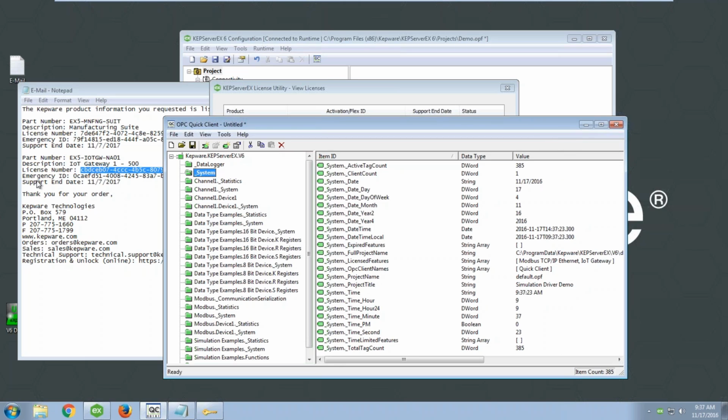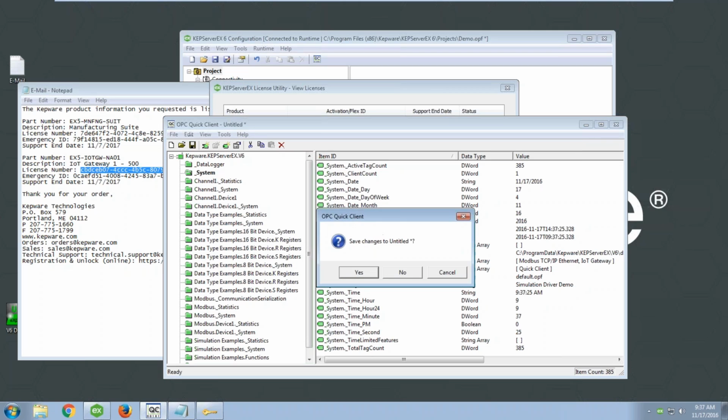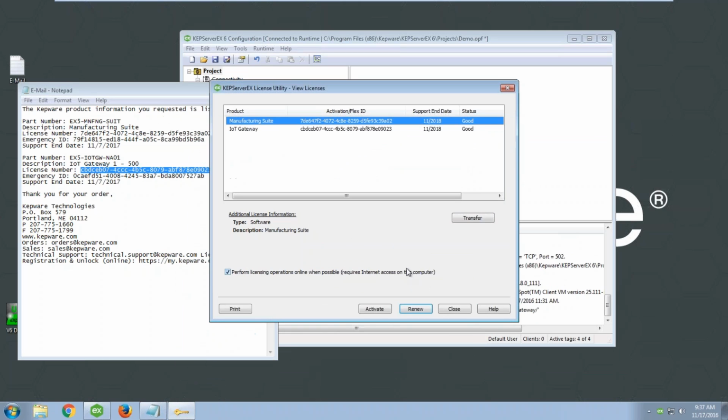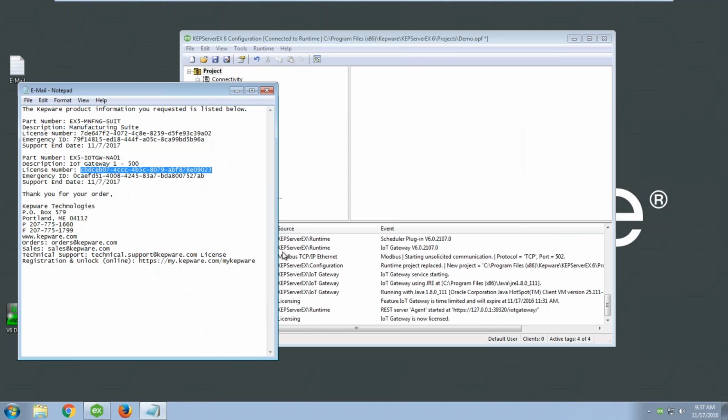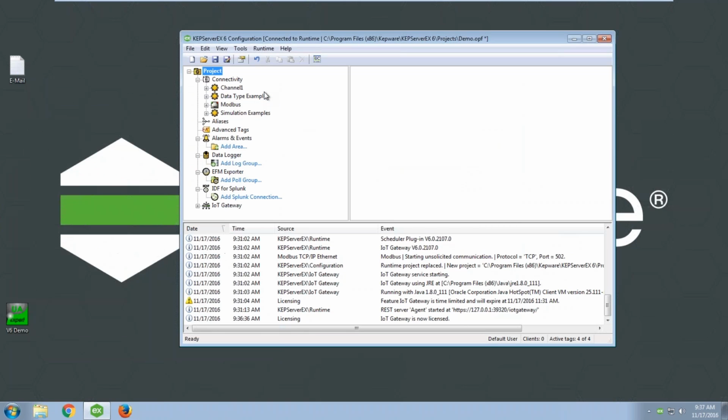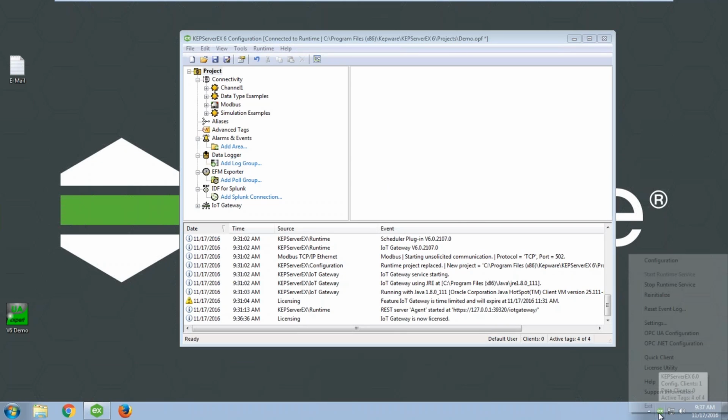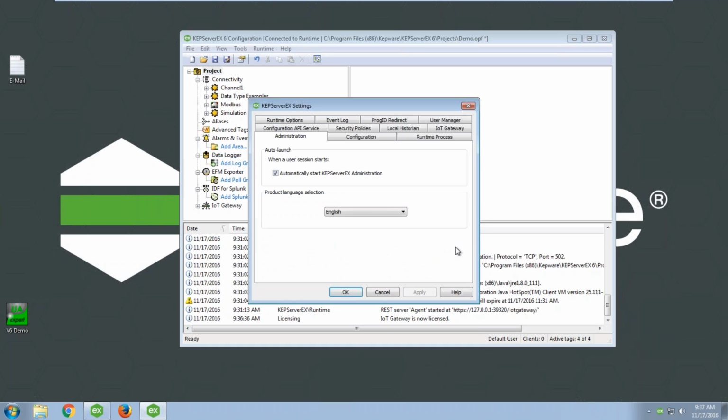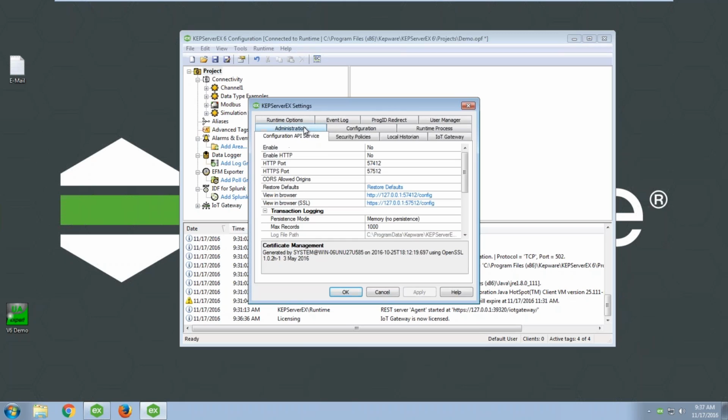So the next thing we've got to check out here is one of my favorite features, and that is the feature of being able to configure your server from basically anywhere. So we're going to take a look at the configuration API, and to do that we first need to enable it. When your server is installed, it's disabled by default for security reasons, but a couple of quick changes in the settings and we can get that started.